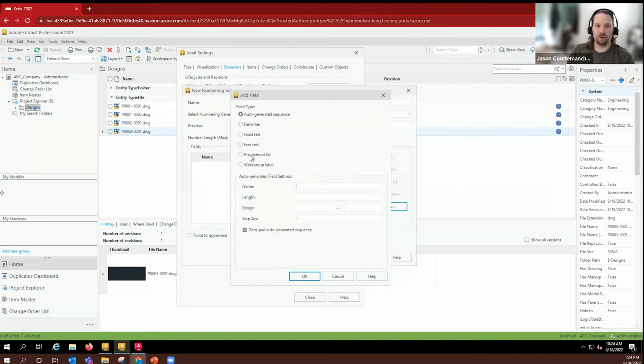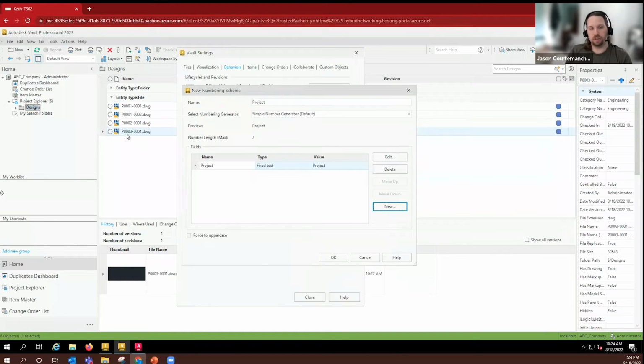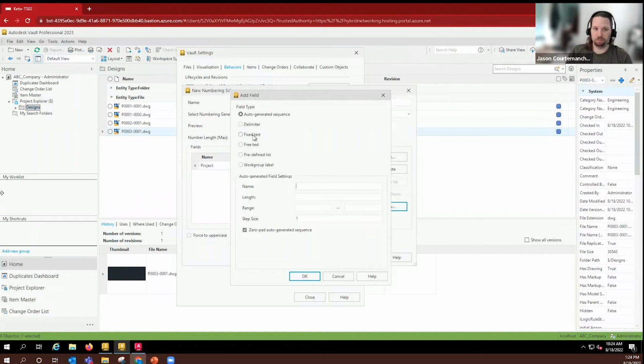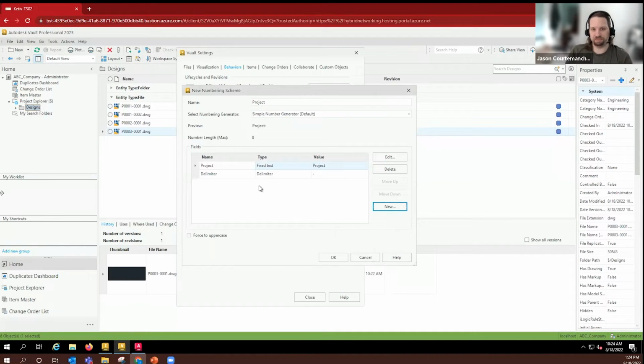And so the first one I want in this particular case would be fixed text, so that it can't be edited. And so we'll just put project in here. And then in this case, if I do project, the next will be a part number. But if I wanted a space, that's where we would use something like the delimiter if I wanted a space, or we'll do a dash in this case, so it's easier to read.